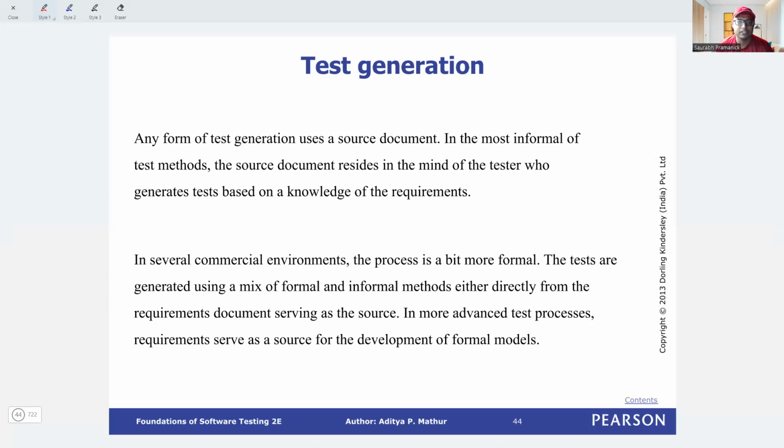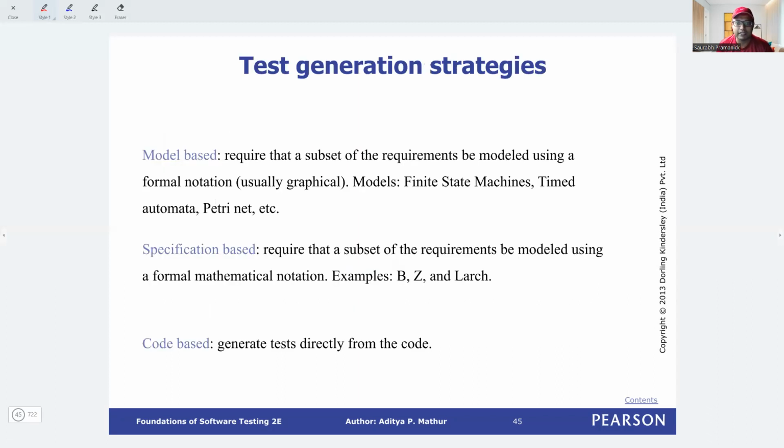Now, in some organizations, the tests are generated using a mix of formal as well as informal methods. They are often directly from the requirements documents that serve as a source. At the same time, in some of the other test processes, requirements will serve as a source for the development of some of the models that are used for the test generation.